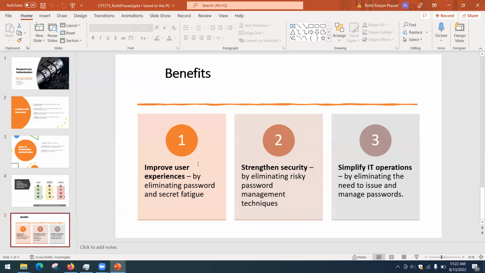Talking about the benefits, there are several benefits of password-less authentication. The first one is you don't have to remember a number of passwords. Earlier, if you were using 10 applications, you needed to remember 10 passwords. So it eliminates password and secret fatigue. The second thing is strengthening the security.